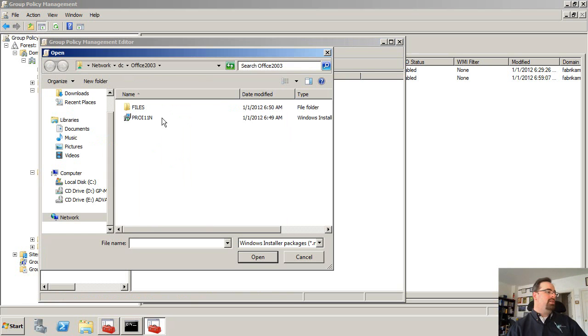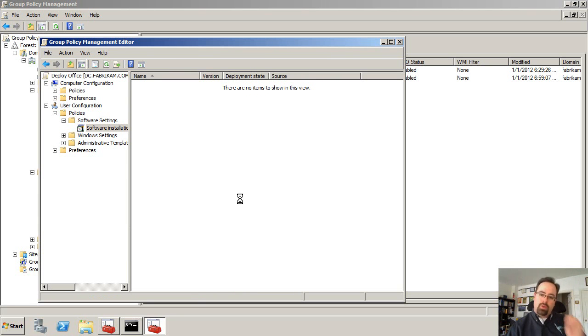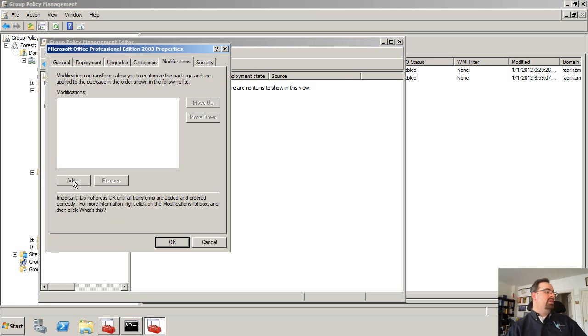So we go to new package here. And I'm going to now, at this stage, only at the deployment stage, I get a one-time shot at actually using my MST file. So I'm going to go to modifications, click add, and pick my custom MST, which will, like I said, transform that MSI. So that's the general way of things.